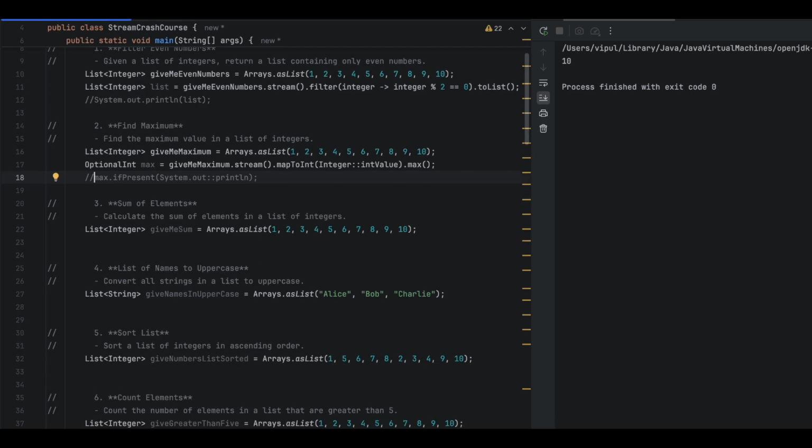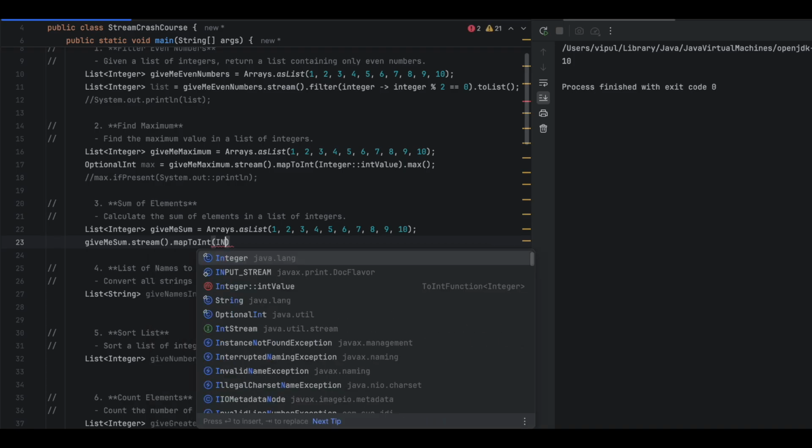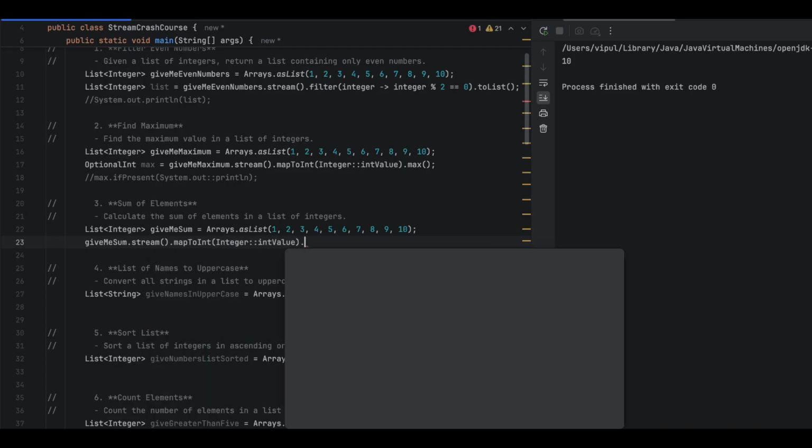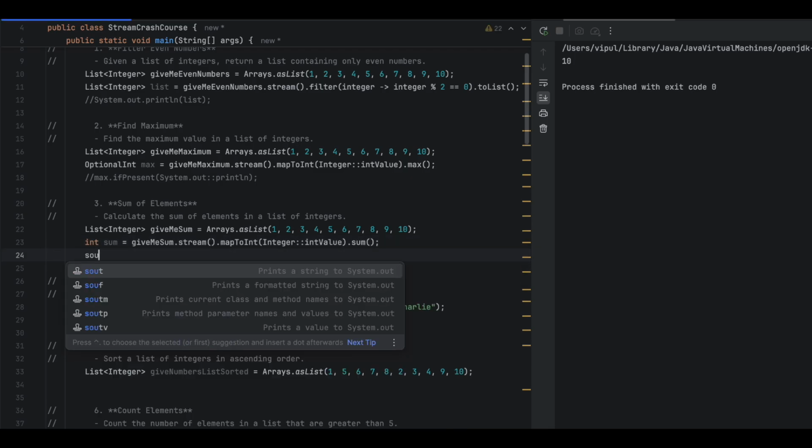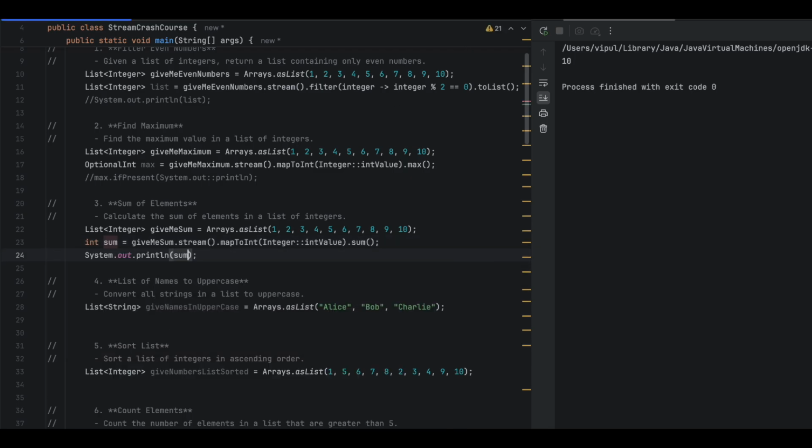So the next one is the sum of elements. So we again have the list of integers. We need to get a sum. So we'll again create an integer stream and then we'll use the sum function. So here we'll collect the sum in an integer and we'll print it out. So we can see 55 as the sum.